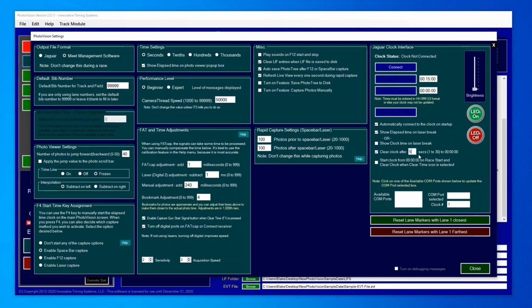So if you want it to stay there for 5 seconds, it'll just flash on the screen for 5 seconds, and then it'll go back to 0 again. This is really cool for the audience. It gives them a very quick indication of the approximate time, approximate first finishing time. Keep in mind, it is preliminary. Just like in the Olympics, you get that instantaneous preliminary time.